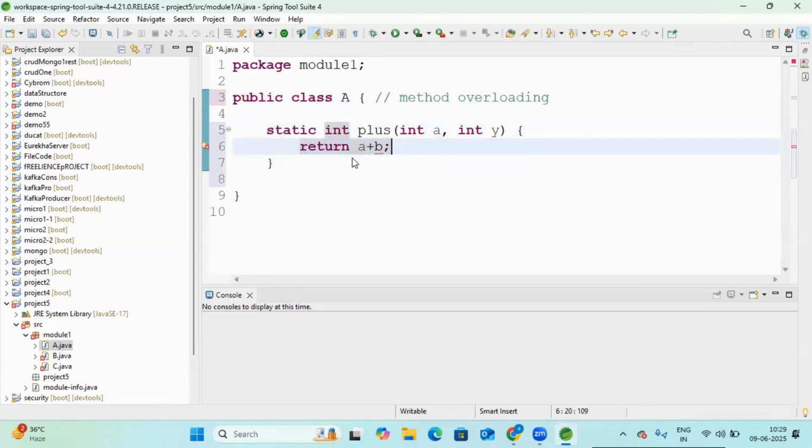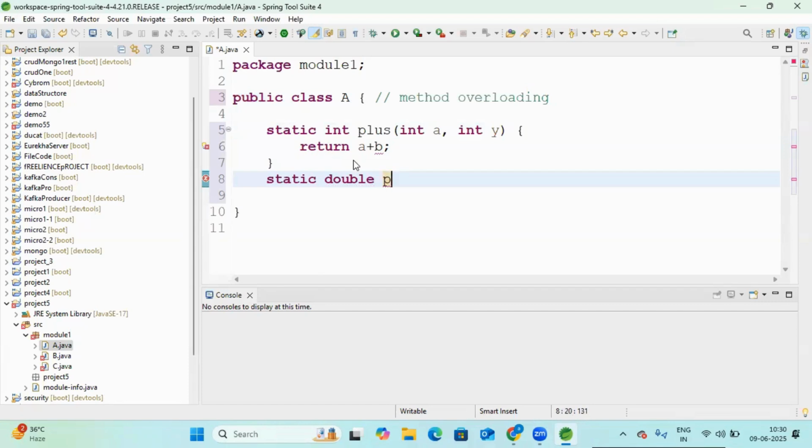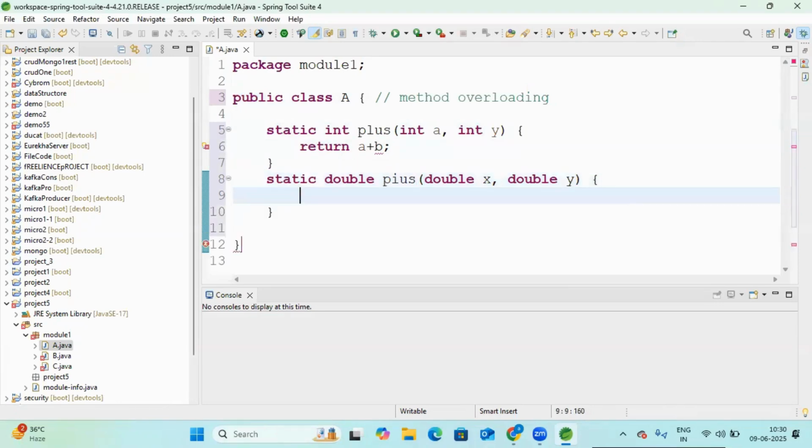Now I will create one more method with the same name. If we create one more method with the same name, then we are overloading the method. So static double plus, the method name, then double x, double y. The method name is the same, only the passing parameters are different. So this is method overloading, and then return a plus b.